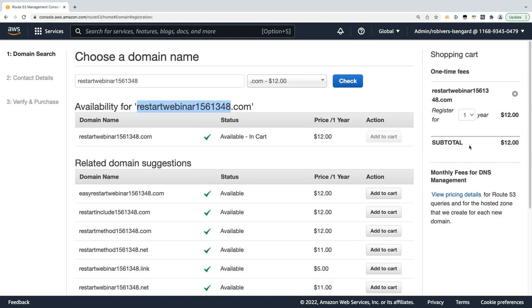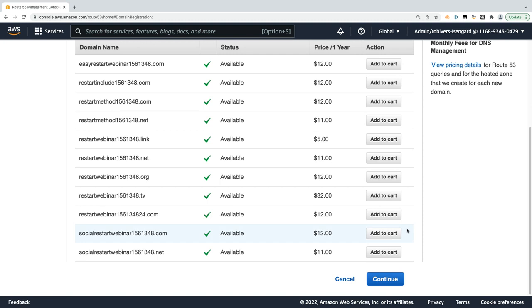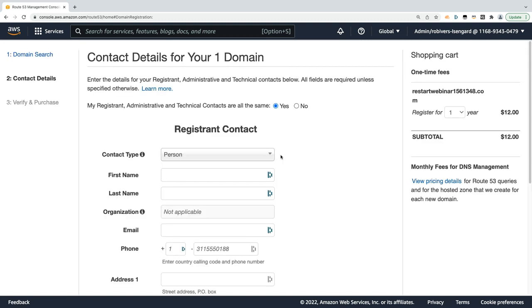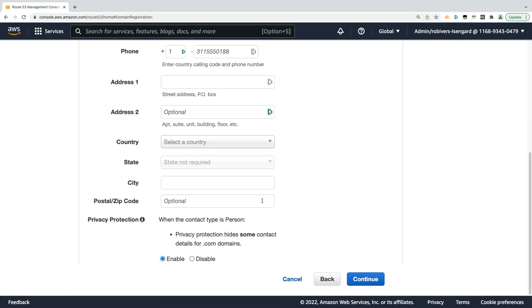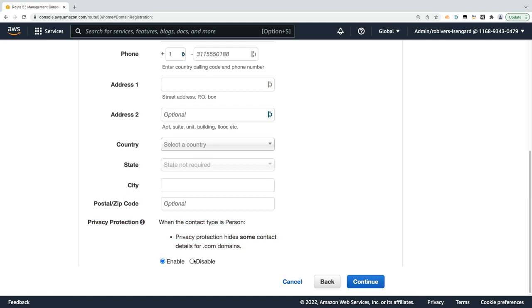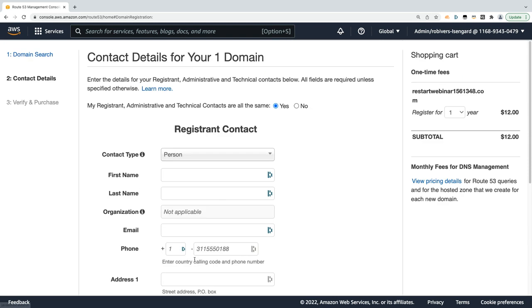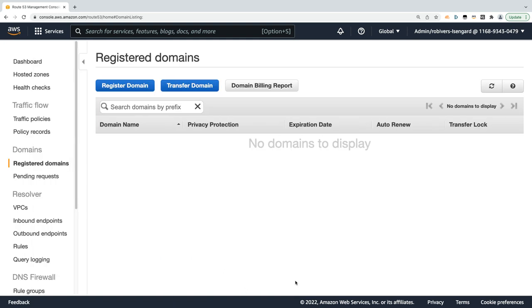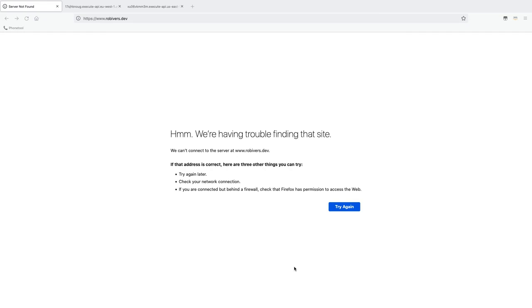So we can add this to our cart. We can then click this continue button. And then we can fill in all of our contact details, and we can disable or enable privacy protection. And this is really all we have to do to get a domain name. Third step is just verify and purchase. So we won't actually go through it, but you get the point, right?